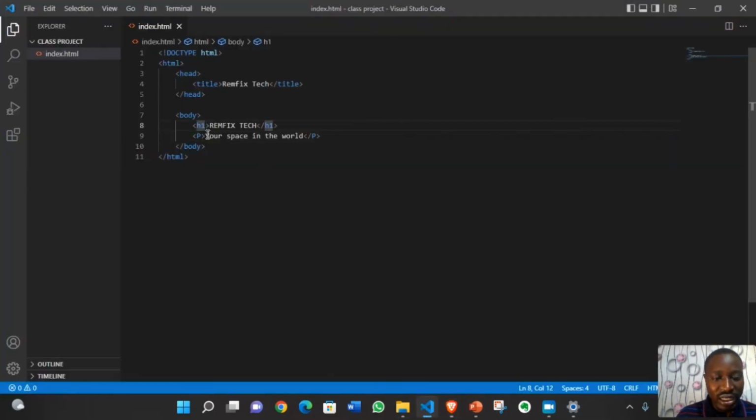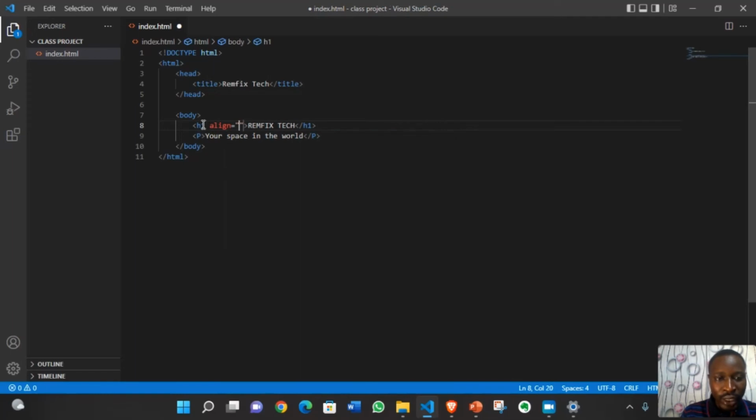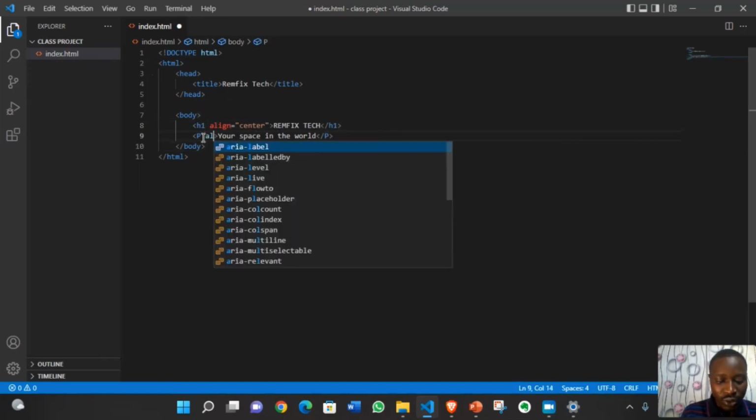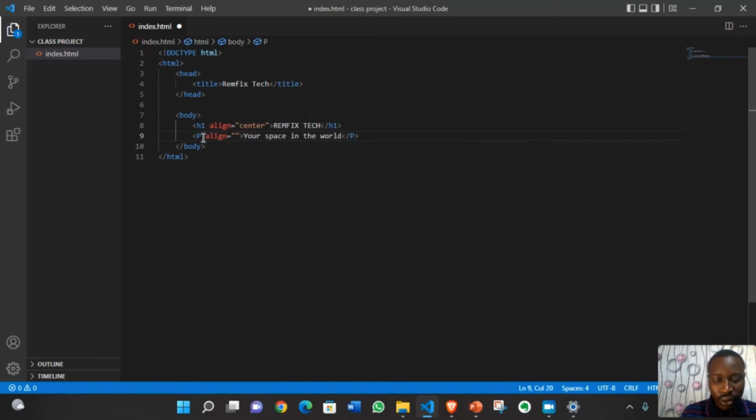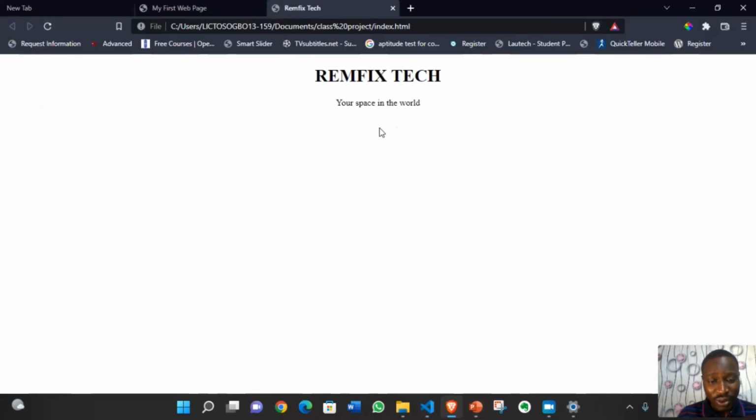So we said attributes are contained in the opening tag, right? So let me add an attribute, align. I'll put the value, and I want it to be center. Alright, then also my paragraph, I also want to align it to the center. Okay, alright, so I have it in center. So let me save it now, and let's look at the response from our browser. Now you see what I have it now in center, right?